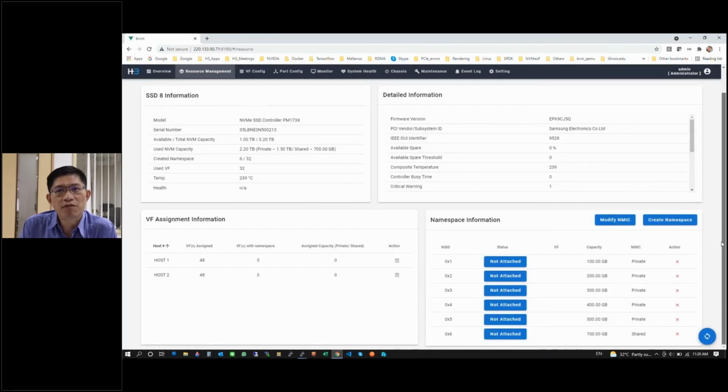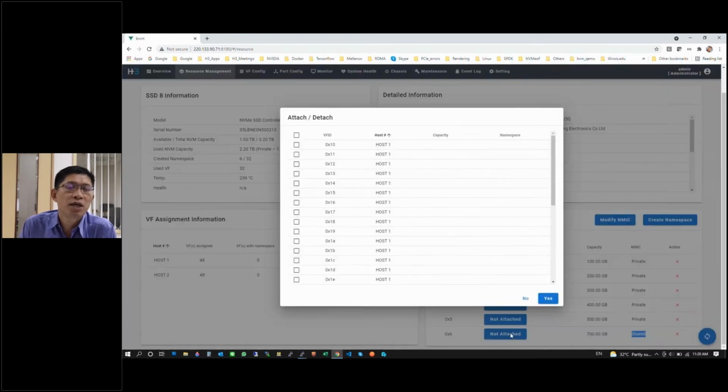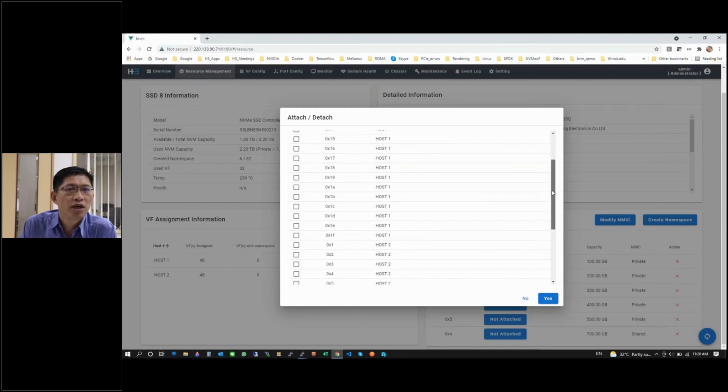If it's a shared namespace, it means that it can be assigned to multiple virtual functions and accessed by multiple controllers. Okay, so we assign it to host 1 and host 2: number 3, a VF to host 1, and number 19, a VF to host 2. So it's a shared namespace, a 700 gig shared namespace.